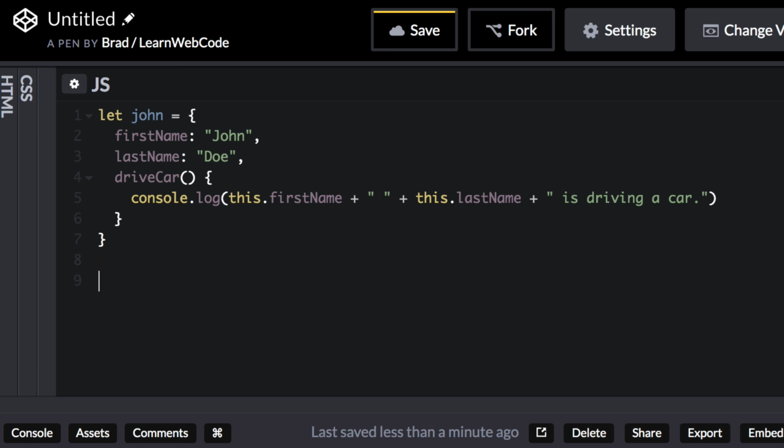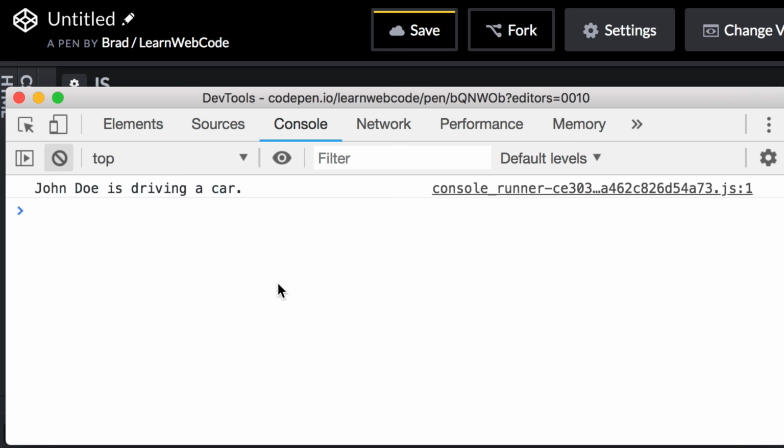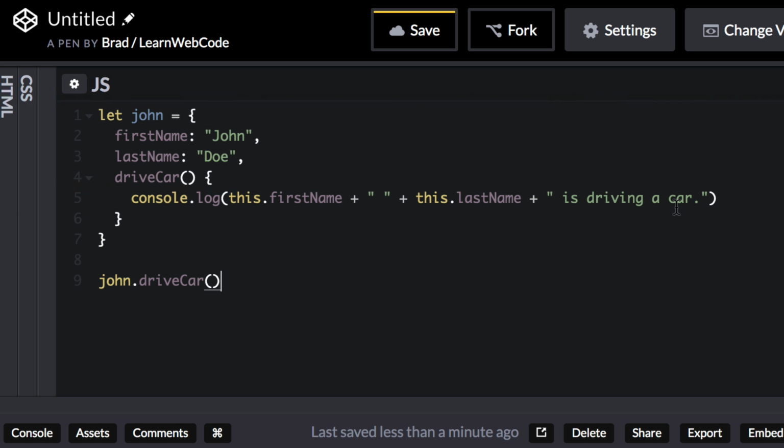So maybe down here at the very bottom of our code, below our object, we can say John to work with the object, look inside it with a dot, and then call that method. Drive car, parentheses to call the method, and if we check the console, awesome. We see John Doe is driving a car. Again, this is nothing new. We've done this before.